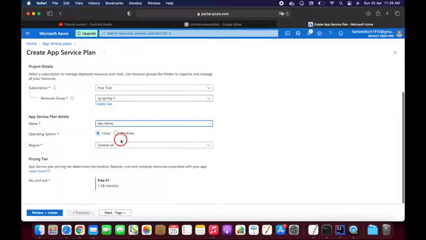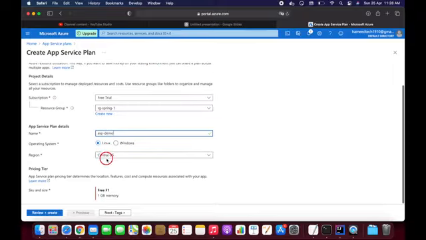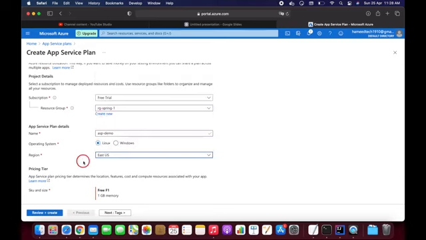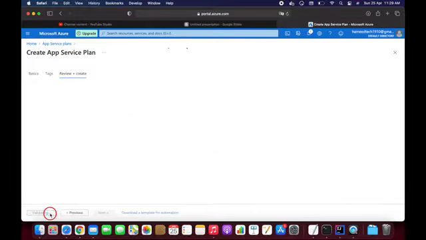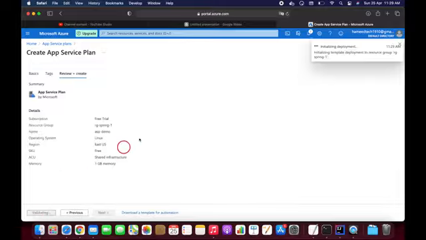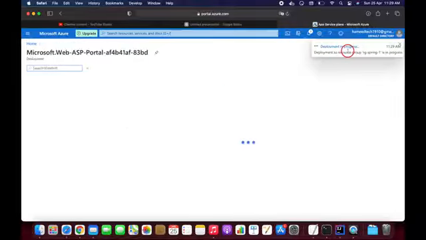I just give ASP demo here, and the operating system is Linux, and I'm giving East US because I gave East US while creating the resource group. Here you will see the SKU size, that is free F1, so this is the free type. That is the reason it is chosen by default. So review and create. Click on create. It's going to take a couple of seconds to create that. You will see the status, submitting the deployment here. Deployment is in progress.